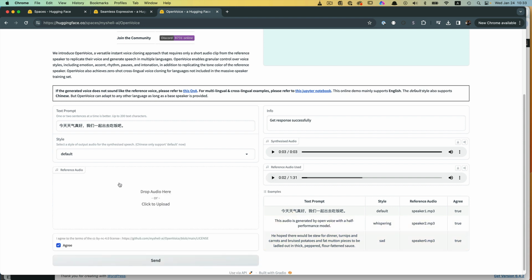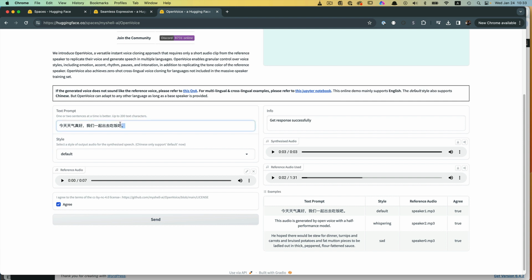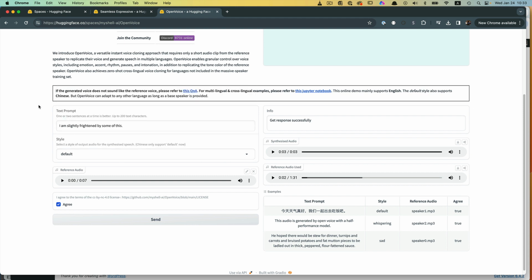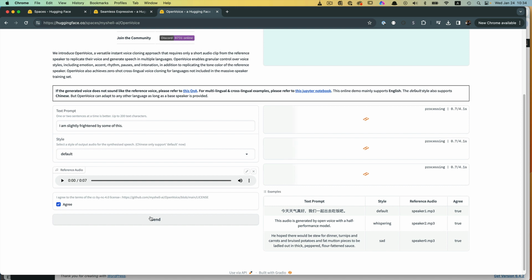When I want to try it with my own audio, we'll try Queen again. All right, and I'm going to say this, we can control what it says. I am slightly frightened by some of this. So you can also pick styles here, kind of emotional styles. I don't know how effective that is, but remember again, they have a paid version of this that performs with a little more sophistication and power. But I'm going to send it over.